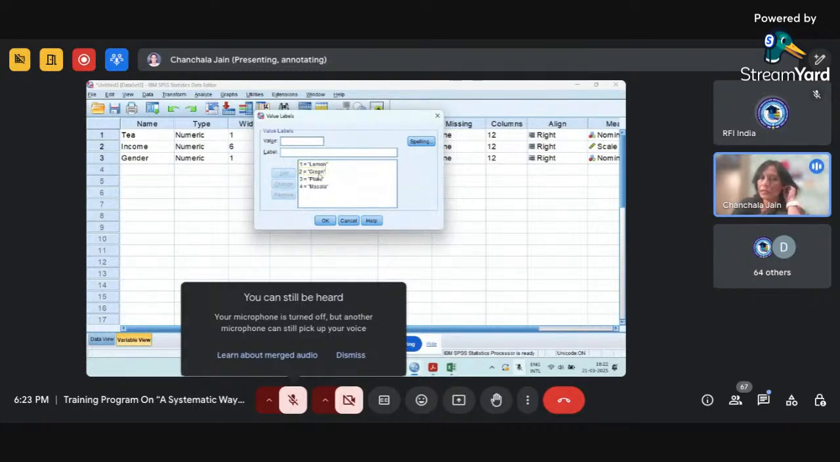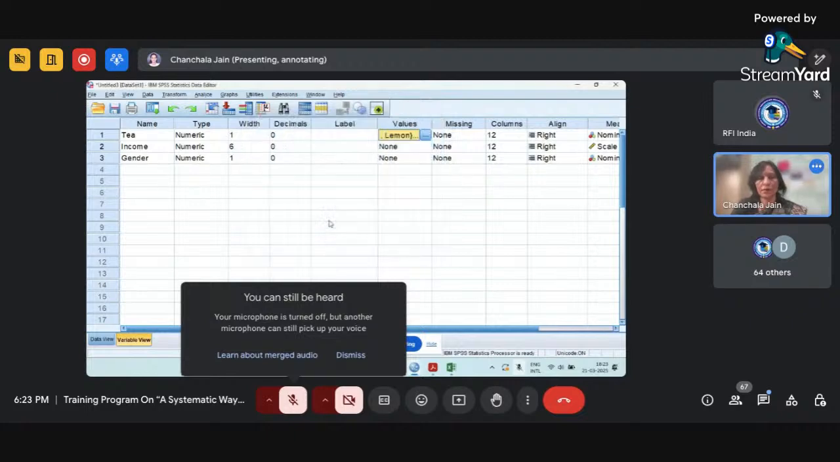For 2, I have written the green. For 3, plain. And for 4, masala. I have typed here 1, right? And then in the label, I have typed that name like lemon, etc. So this way, I have defined the value and label. After this, I pressed on the OK button. Till here, everyone is okay?